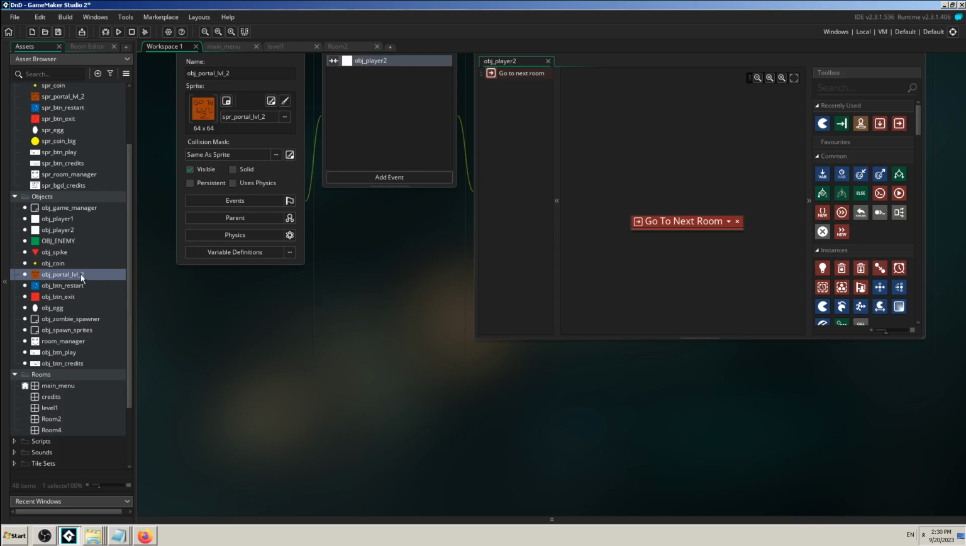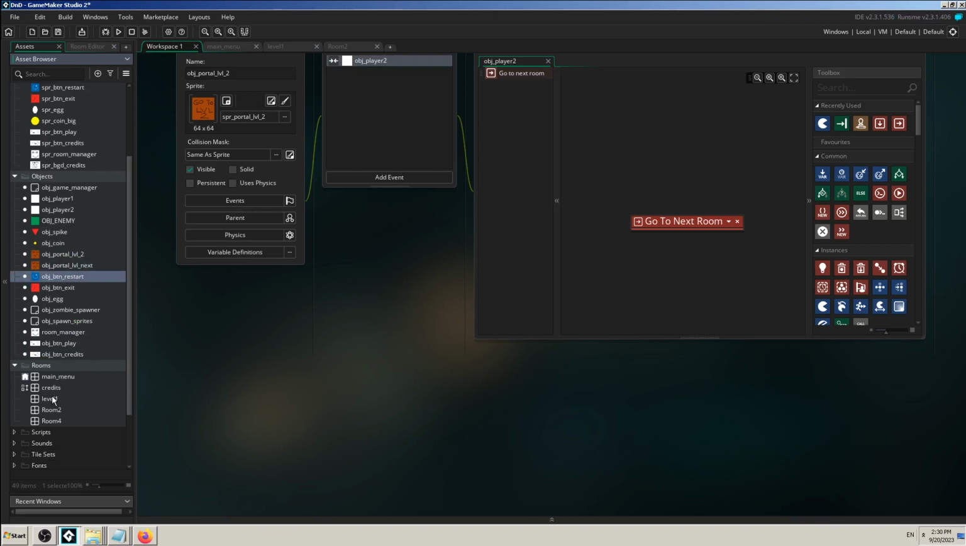And the second thing I want to do, because I'm lazy again and try to make this as short as possible, I will copy this obj portal level 2, duplicate, and rename it to obj portal level next. So I want to make some kind of door to the next level. So if I'm, for example, in level 1 and I touch that door, it will take me to level 2. If I'm on level 2 and touch it, that door will take me to level 3. So it's always the next level, not specifically level 2, but next level.